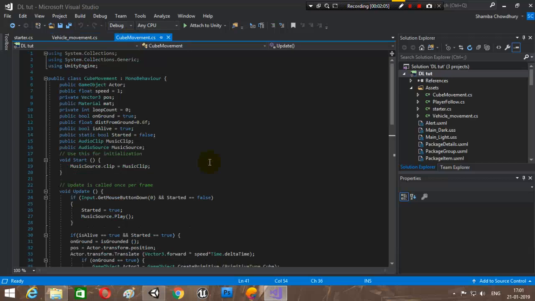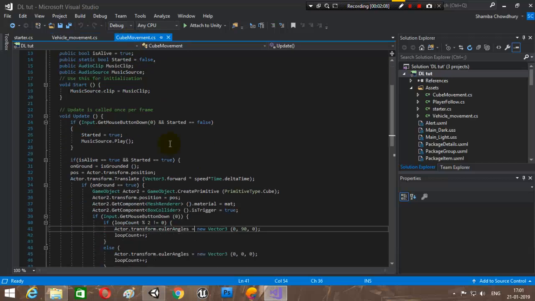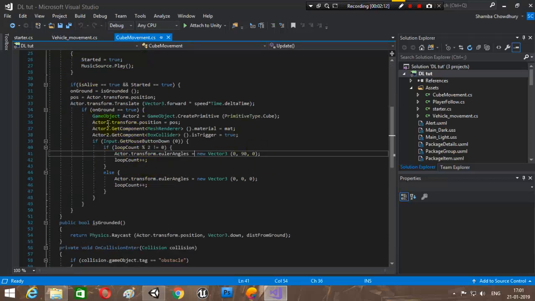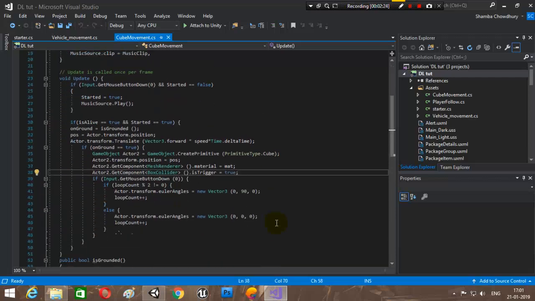So we have a cube movement script over here. This was provided to me by Eggroll. So basically all this stuff will be the same. We just won't have this thing, because we don't want a trail behind the vehicle. And one more thing, how do you stop the cube and start the vehicle?